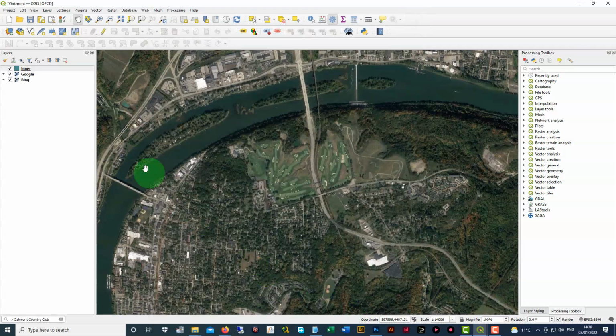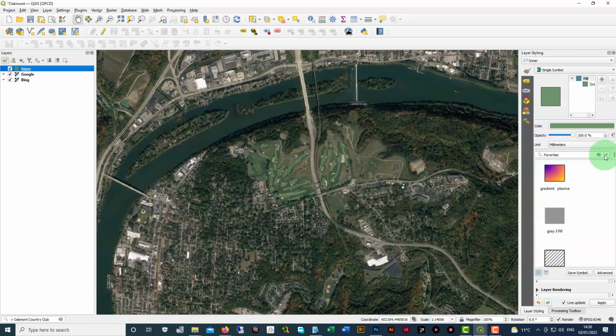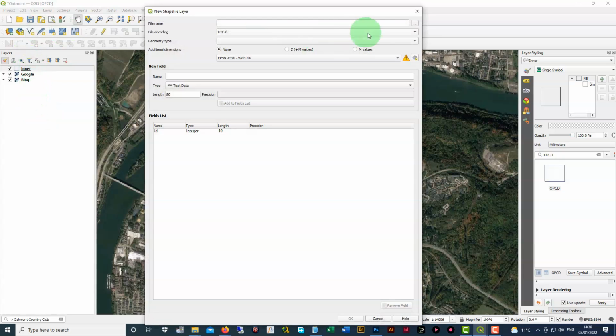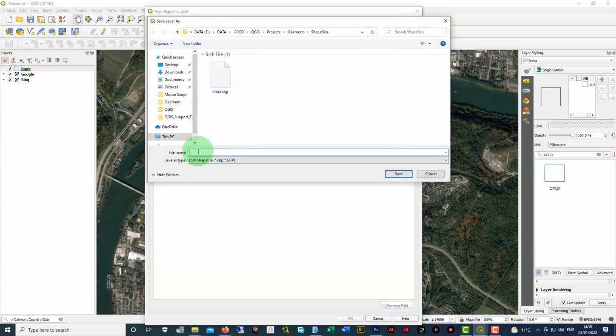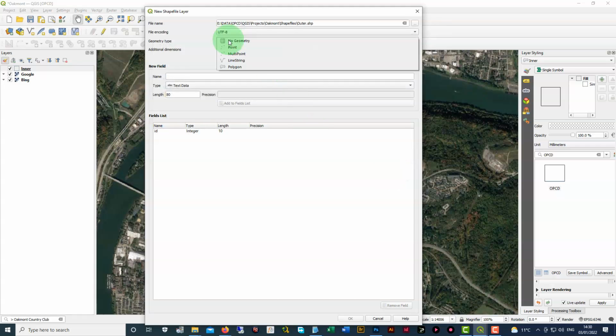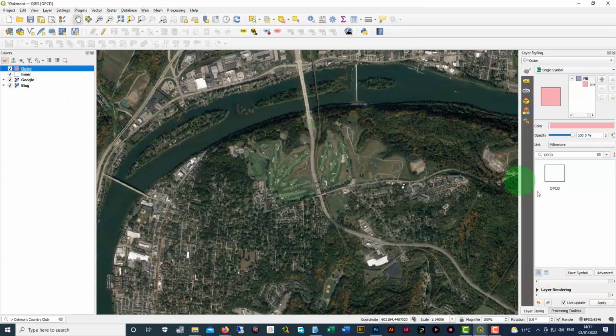Click OK. Now we're going to go back up to our inner layer, open layer styling. Go in the little search bar down here and click on OPCD. Click on it, and you can see the inner changes to a circle. We're going to do the same thing now for an outer layer. So we're going to create a new one in our shapefiles called outer. Save. Geometry type is polygon. Again, project CRS, very important. Okay as well. And we're going to make that our OPCD style as well.